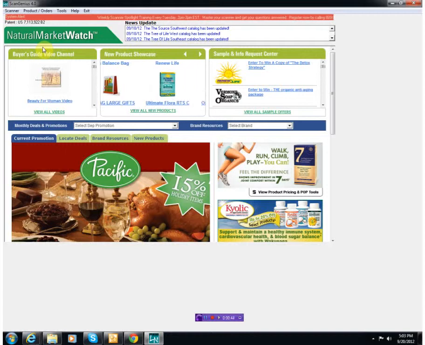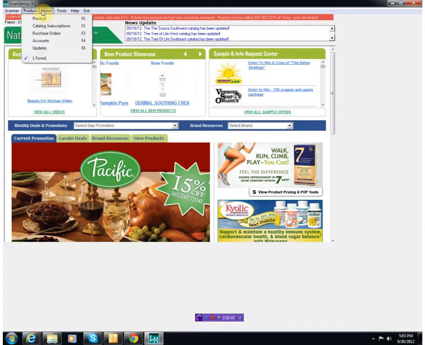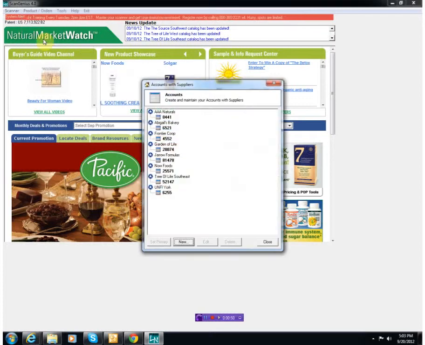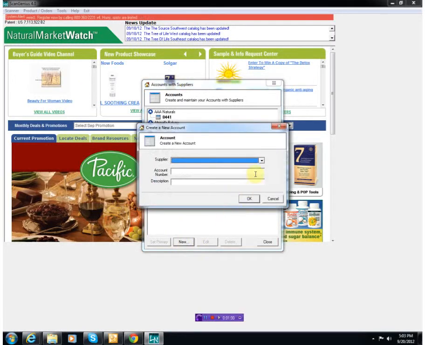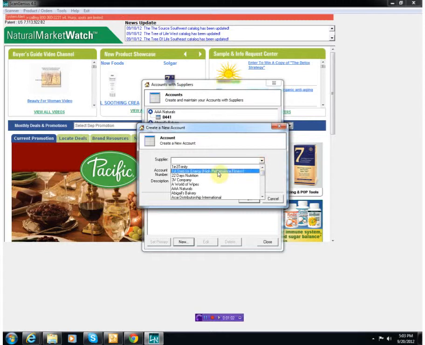In order to get a vendor into our system, we'll go to Product Orders, click on Accounts, and you'll see we have some accounts already in our system. In order to add a new vendor, we simply click on New. Find the supplier in the list that we want to be able to order from. We can scroll through the list, finding the correct vendor.